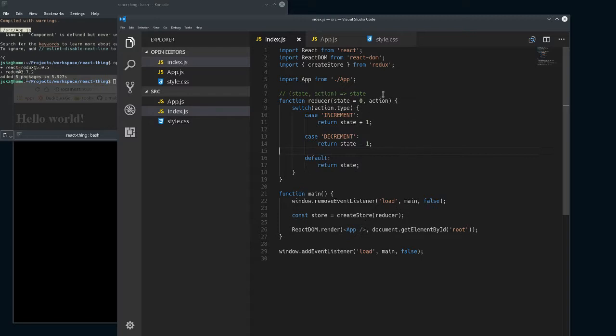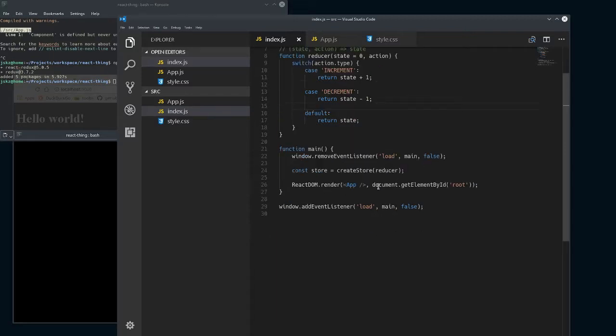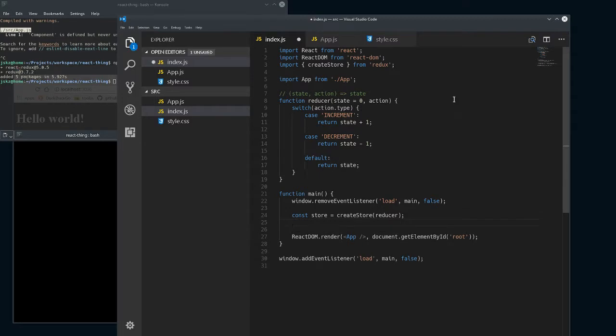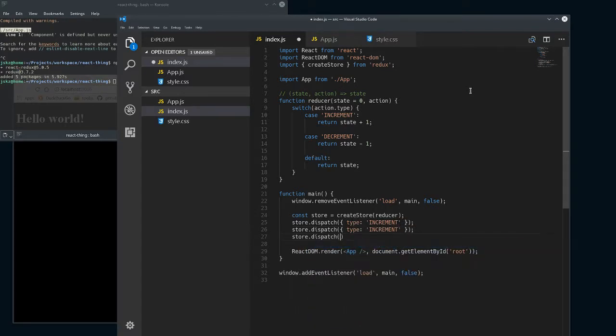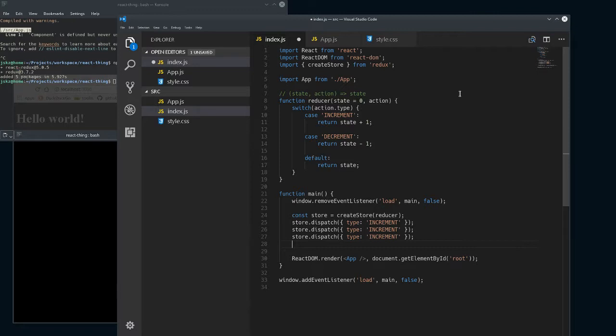So now we've got the basis of a Redux application, but we're not connected to anything to do with React. So first, let's make sure that this is working. We'll dispatch a few actions to the store, and we can do that as simply as this. This is not best practice with Redux, but we're going to dispatch a few increments. And you can also retrieve the state from the store by using the function getState as such.